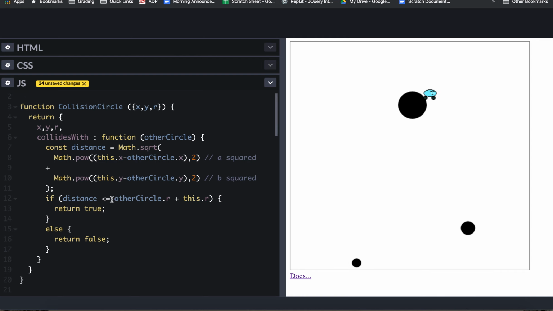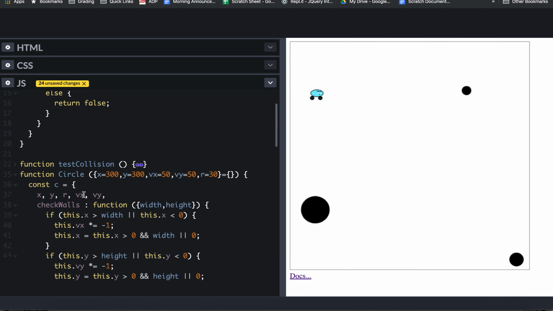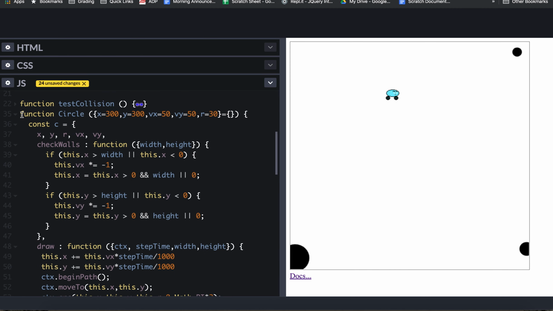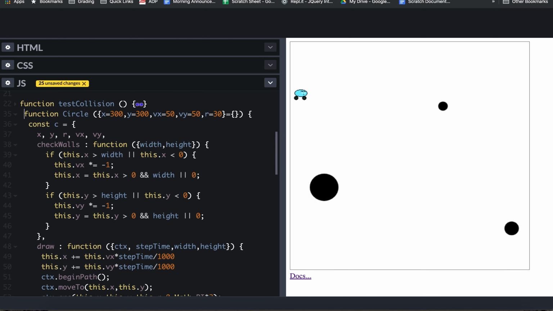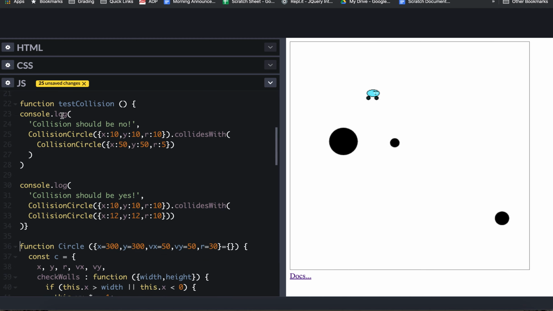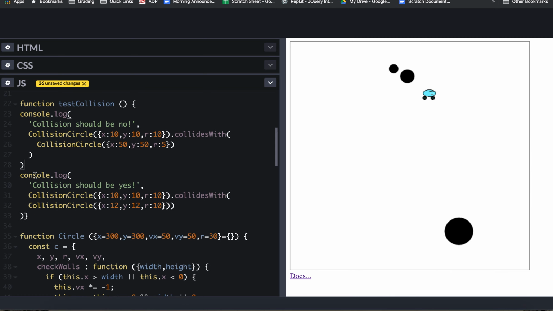If the hypotenuse is less than the sum of the other circle's radius and our radius, then less than or equal to, then we do have a hit. Otherwise, we don't have a hit. So this is my little collision circle, true or false. I can actually test that. I wrote a little test function to test it without ever putting it in my circle.